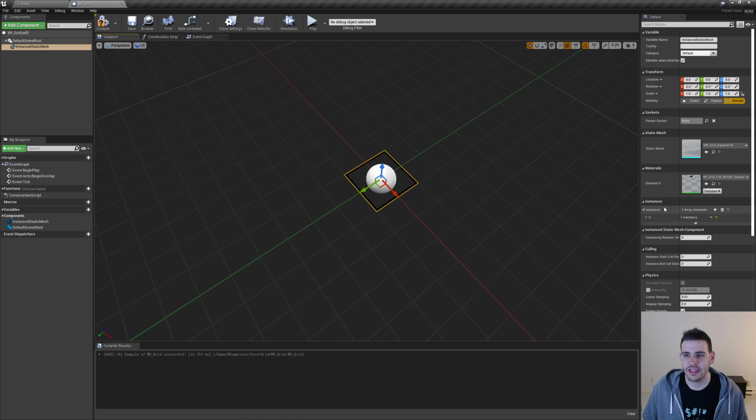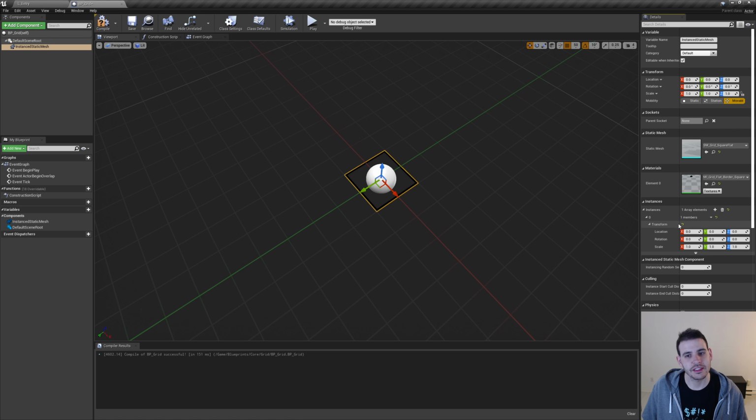And if you look closely at the instance list on the right, if you expand the element 0, it's just a transform. Each instance of the instance static mesh component are simply transforms. And it is also the reason why this instance appeared right in the middle of the world. It's because its transform is located at 0, 0, 0 in location without rotation or scale.